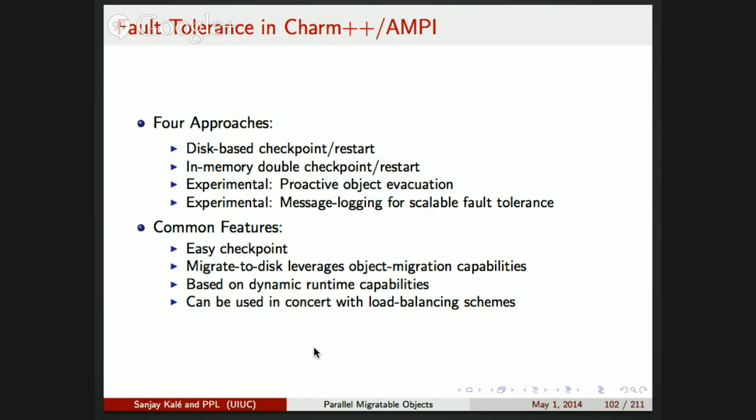There are also online fault tolerance mechanisms that we're not going to go into detail on, but just know that they exist if you want to experiment with them or if you want to convince data center operators that they should not kill jobs when a node goes down so that you can take advantage of this, that would be great. But the common feature of all of these is that checkpointing is a single function call that's essentially transparent to the application logic. They all leverage the object migration capability. Once you know how to put an object on the wire, you know how to put it in a file as well. And they can be used in concert with load balancing as well.